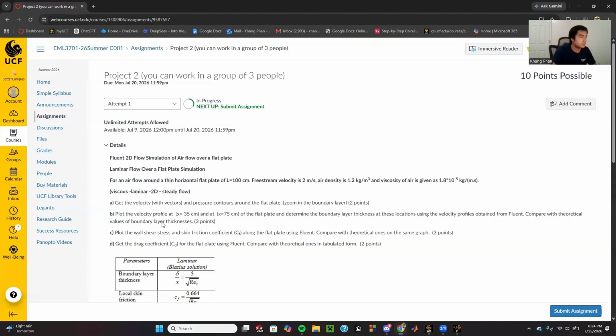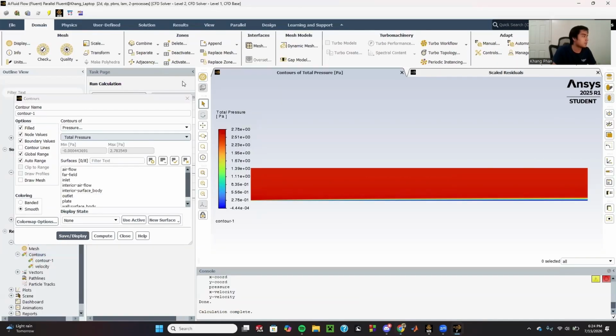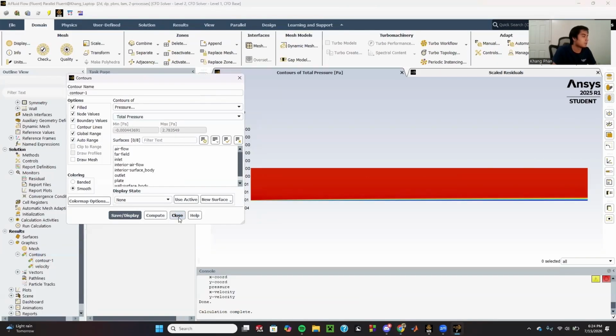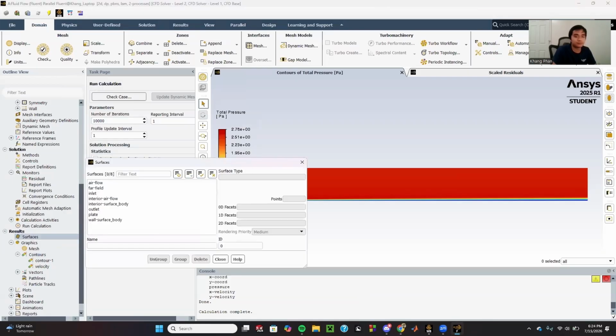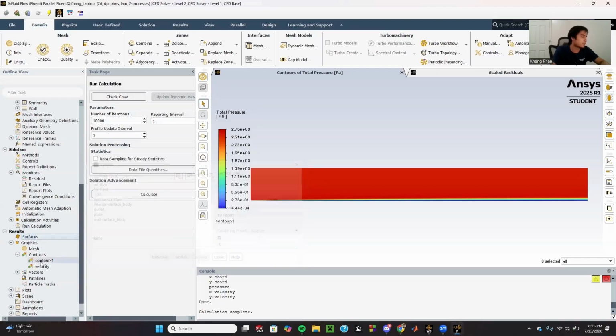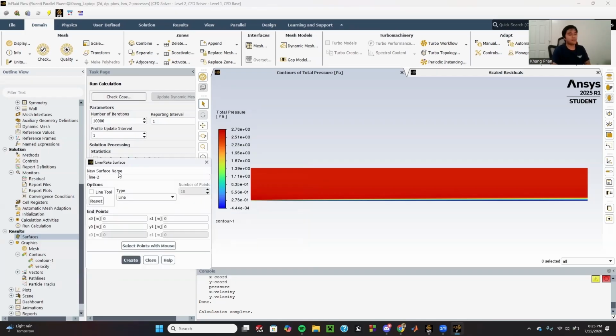Next up for the project, we need to plot the velocity profile at these two places. What we need to do is go into surfaces, so exit out, surfaces, new, line slash rake. There you go. We're gonna call this surface x35 because that's our centimeters.